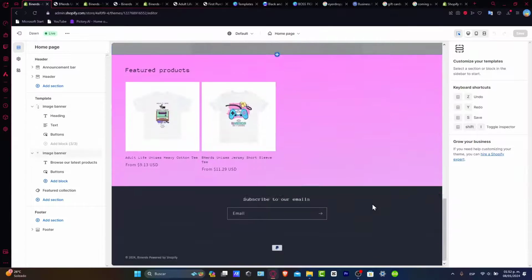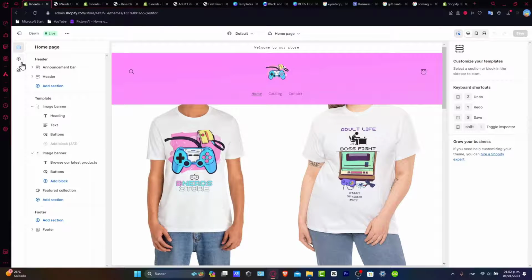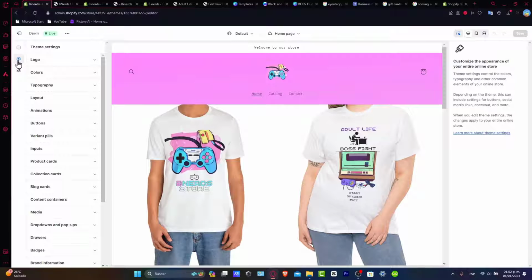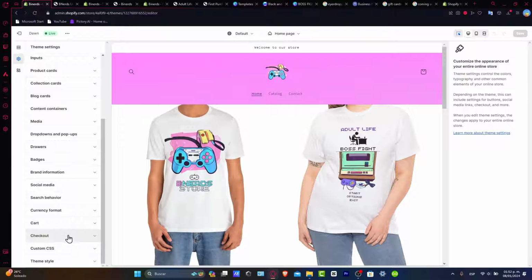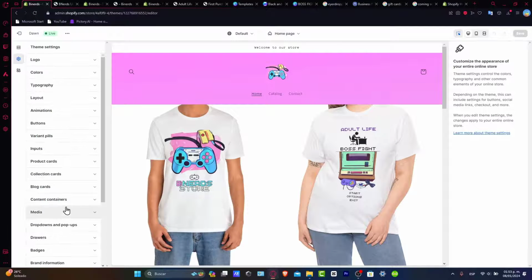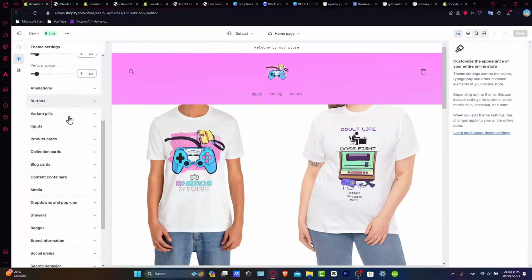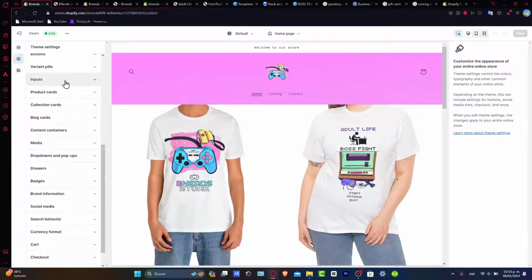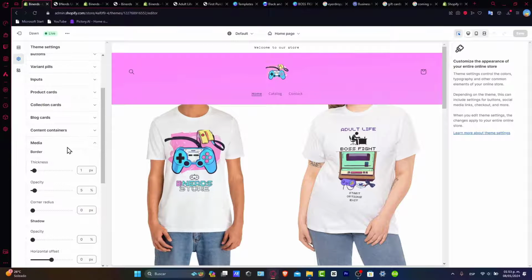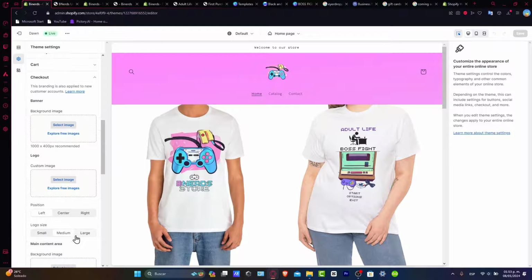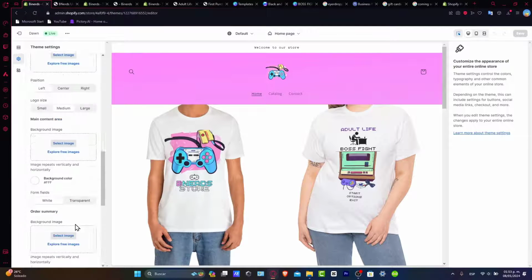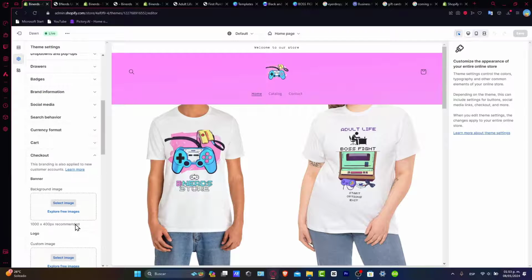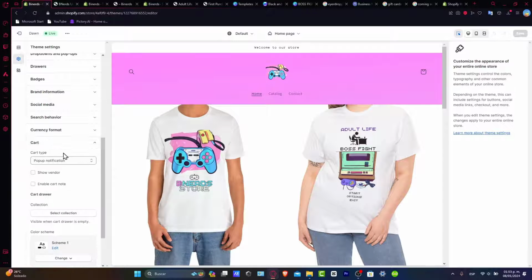So we can start to customize our website in here, where I can go into the theme settings. And inside here, we have a lot of stuff that we can edit. Speaking about the logo, the colors, the typography, the layout, the variant fields, posts, button, product cards, content, media, and so on and on. So all of this information is going to be really important, guys, for you to understand how your product is going to look at the end of the day on the website.